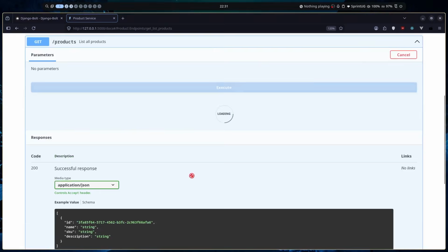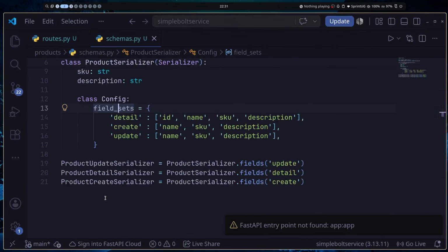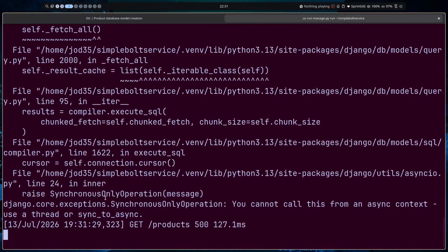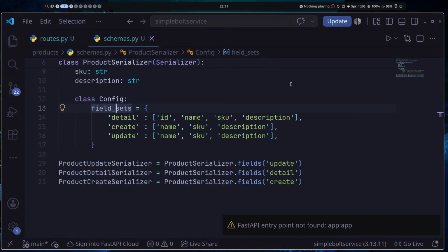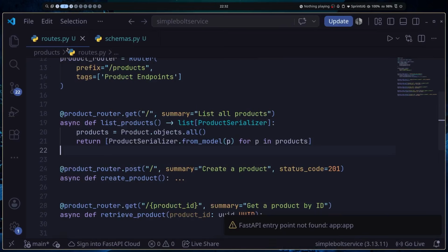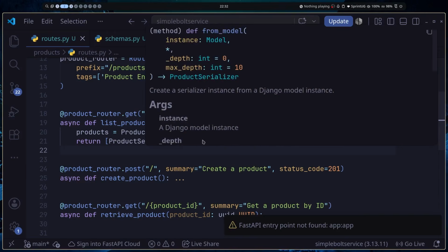So let's try this out. If we execute, we now see an error. Let's see what that is. Django.exceptions.SynchronousOnlyOperation: You cannot call this from an async context. So what is the async thing we called? Let's see where that is coming from. So return from model for P in products. I wonder where that is coming from. So if we go to our routes dot all, this should be good to go. Let's see where this is.